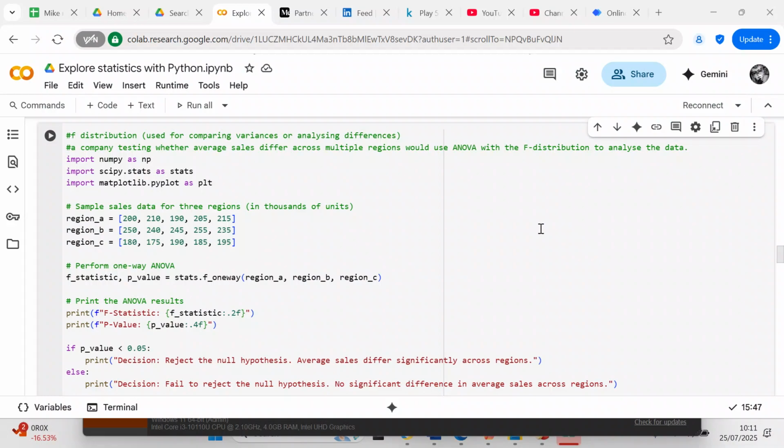The F distribution is used for comparing variances or analyzing differences. The question is: a company testing whether average sales differ across multiple regions would use ANOVA with the F distribution to analyze the data. So we're going to answer this question by writing a program in Python.